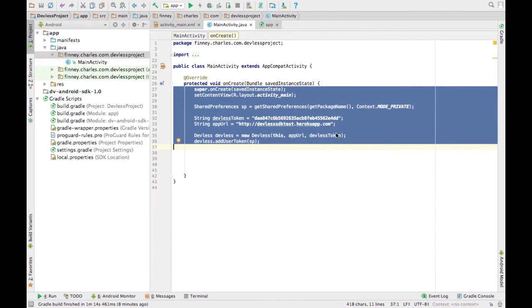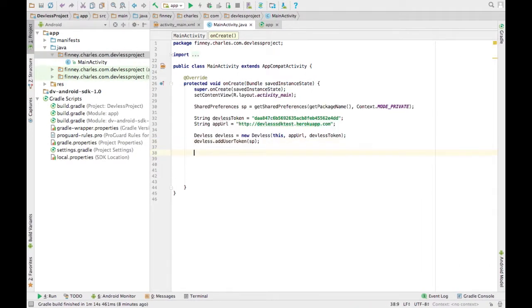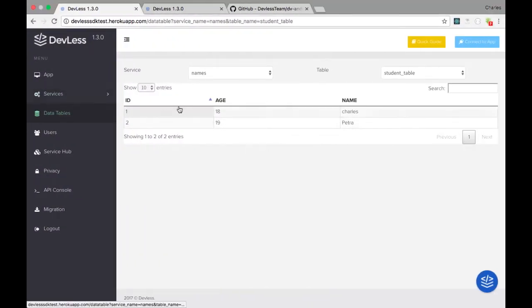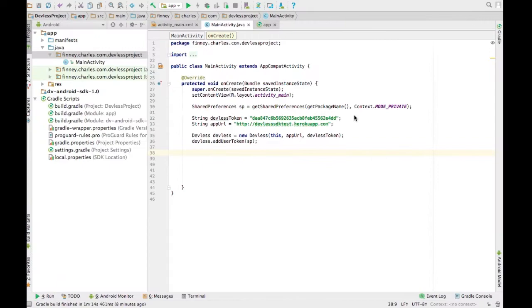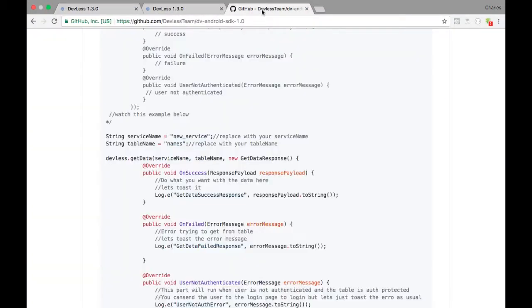So when I send a get request, I query the table in this service. This is the service and then this is the table. I query the student table from this particular service, and I should get these records. So that is exactly what we want to do.